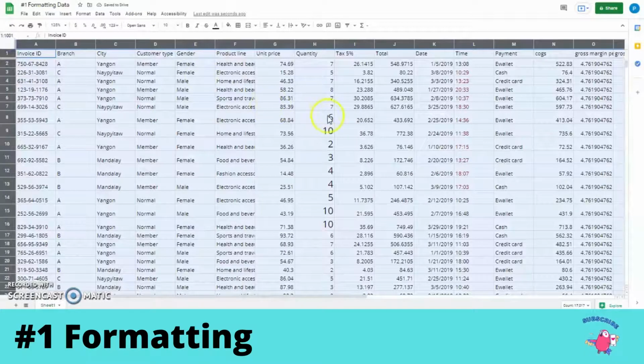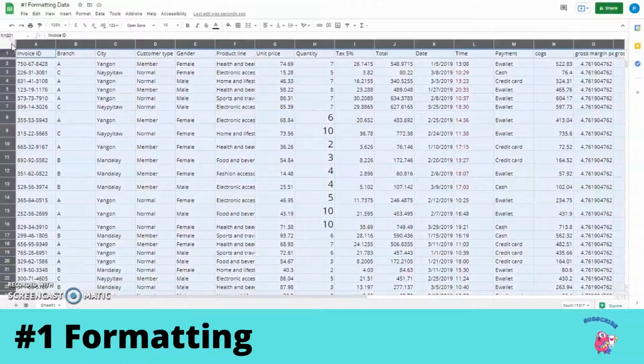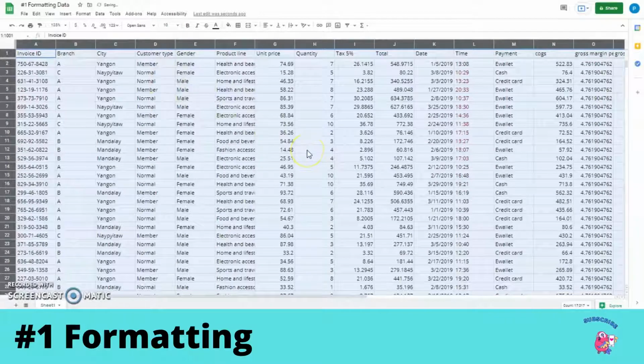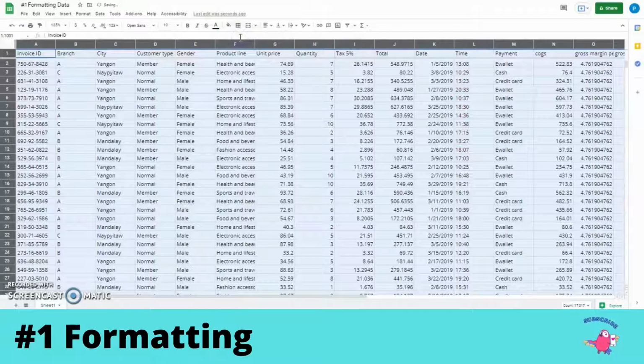Now if you see here, the font size is different. You want to make sure the complete sheet has the same font size. So again you have to select the complete sheet by clicking here, go here, and the font size should be 10. It is 10 now, right? Now if you see here, there is a font color. We don't want to have any font color, so simply go here and reset the font color.